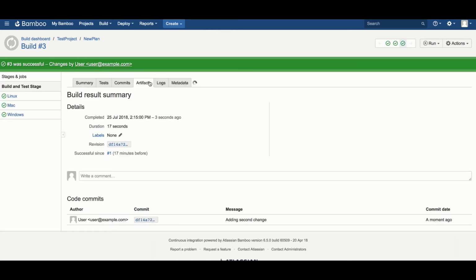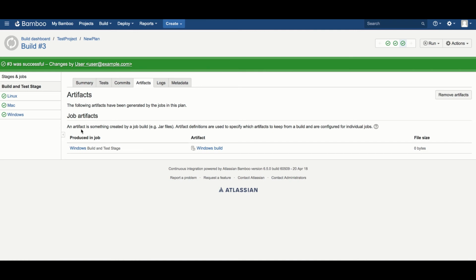This time you will see when I go to artifacts that only the Windows artifact is built and the Linux and Mac artifact weren't built because their condition wasn't met, i.e. no code was changed in the Mac or Linux directories and only code was changed in the Windows directory. And that is ScriptRunner Conditions.